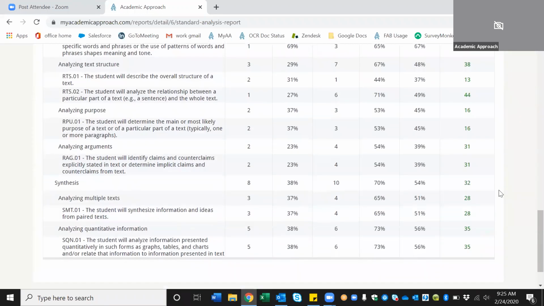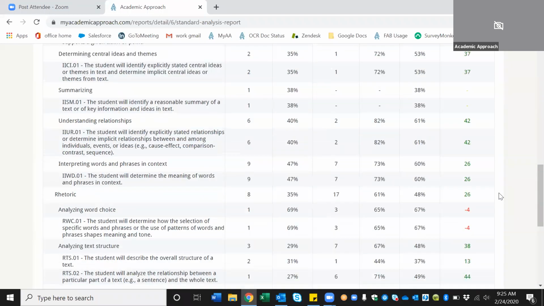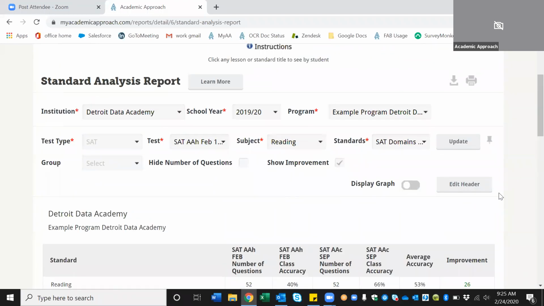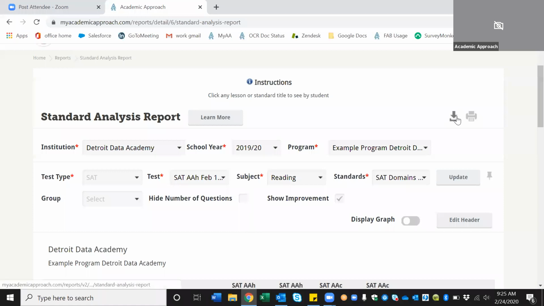And again, this is subject specific, so if you want to see how students did on the writing and language portion, you would select a different subject. And then if you wanted to see how students did on math, that would be a different subject you would select, and then you just update the report to see data from there. This report is also downloadable as a CSV, or you can print it as a PDF if you'd like, just by selecting these options on the right side of this report page.